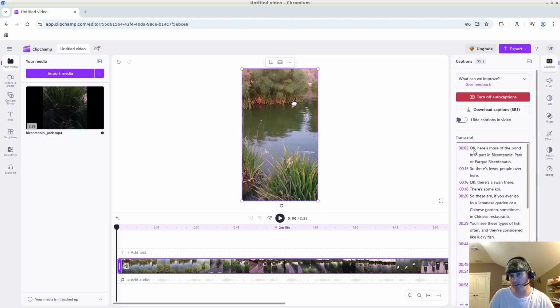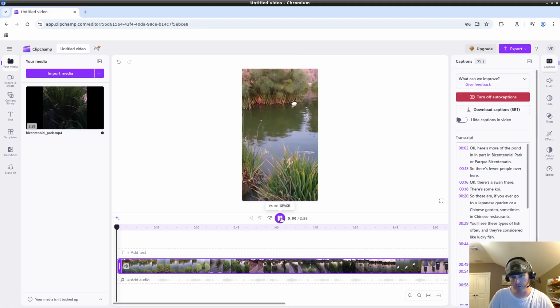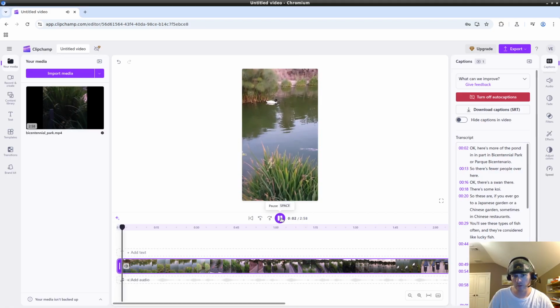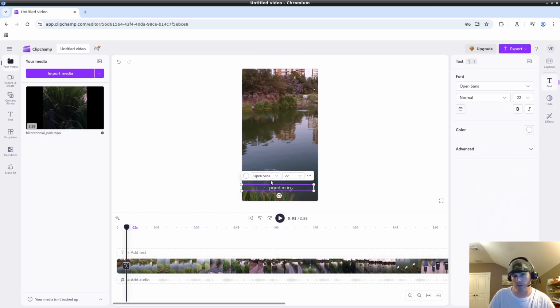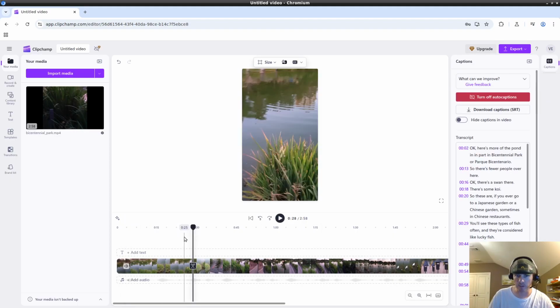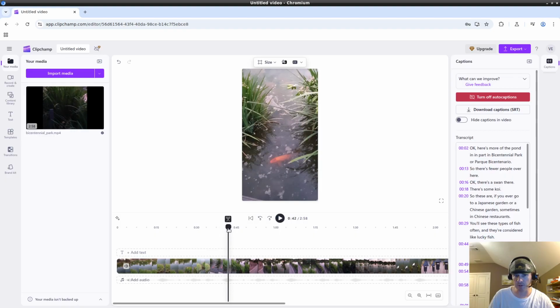And notice it generated a transcript. I wanted to first show you here, if you play the video. Okay, here's more of the pond. Notice that it just generated captions. Like here, by default, it usually will do it in white color. I mean, I've only ever seen it in white color, the default captions.